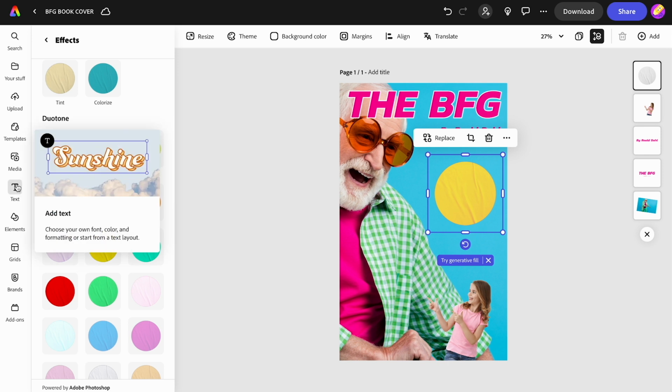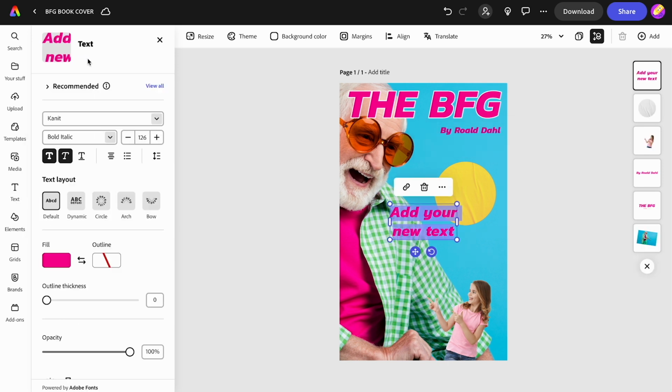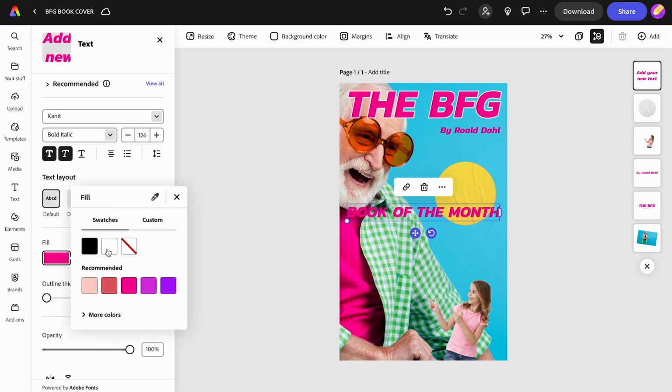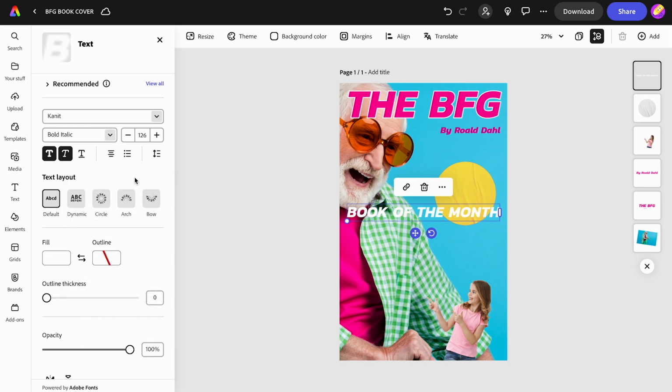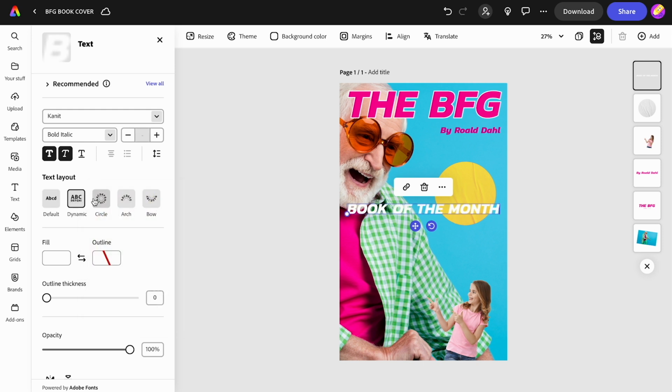And then what I'm going to do is go to text, add your text. I'll write something like book of the month. Now, the color of this text, I think white will be good. But what I want is for this text to appear like in a box. So I'm going to go to dynamic in terms of text layout. And then when I start to move it around, there we go. That's what I'm looking for. And then I can put it in the center of my sticker.